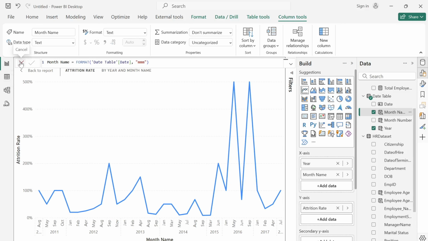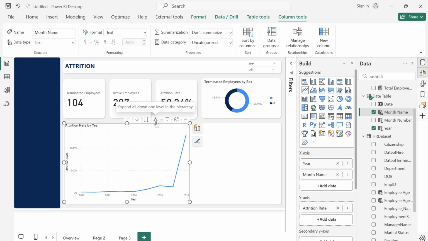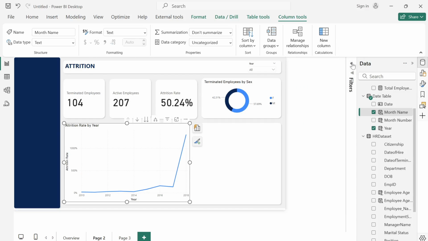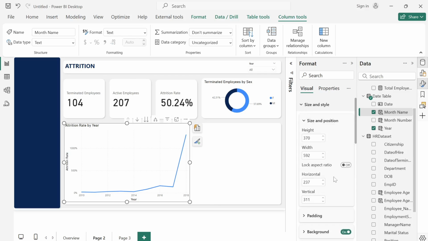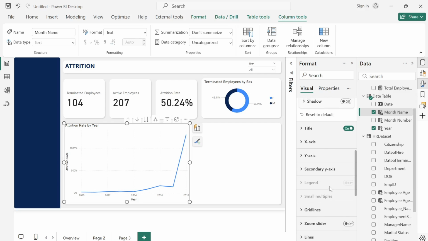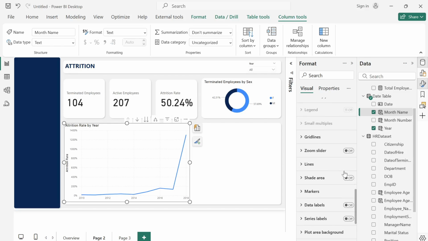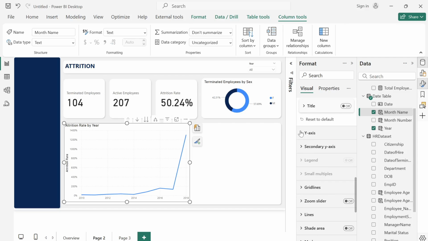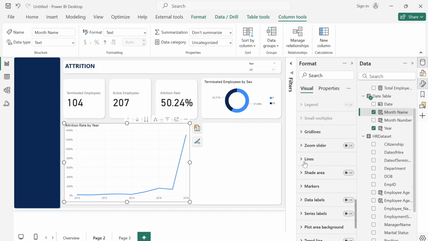So when I go back, let me close this and go back. So I have it in this format. You can drill up to the year, you can drill down to the month. So let me just drill up for this case and click on Format Painter, turn off the background, and for the X and Y axis, remove the title. Then change the color of the line to fit our color theme.